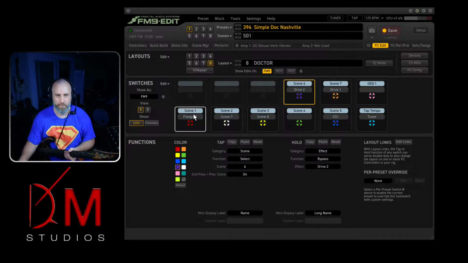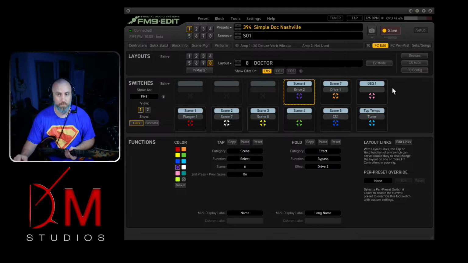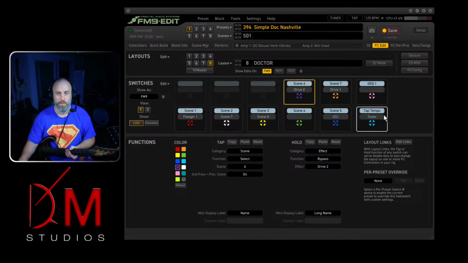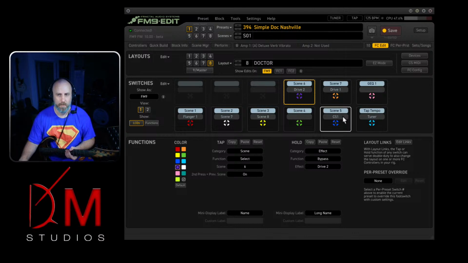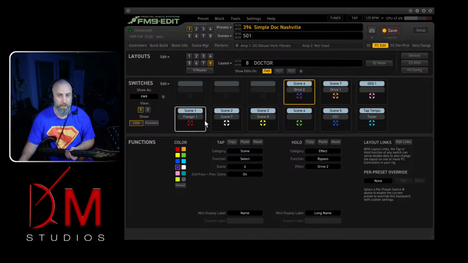And now you can see I have scene 1 through 5, and then 6, 7 up here. And then I have a graphic EQ being used as a boost. Then I have a tap tempo with a tuner. I can bring in a control switch 1 on scene 5, which I don't think I have assigned right now to anything. And apparently scene 6 and scene 7, I can turn on and off some overdrives within there, which is cool. And then scene 1, I can turn on a flanger.